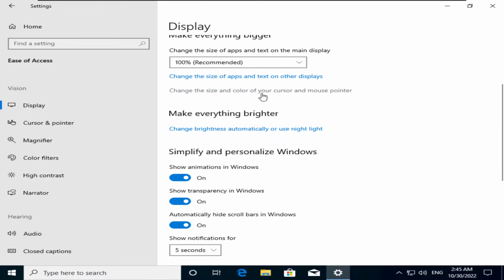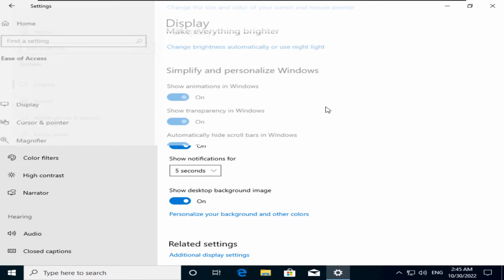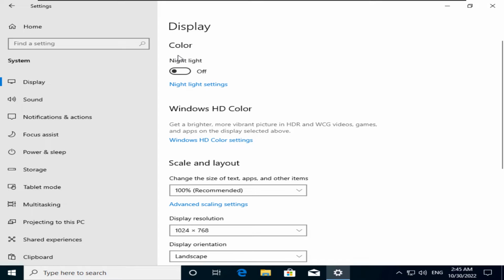Change the size and color of your cursor. We have it in here, and I'm going to teach you on this part. Make everything brighter. Change the brightness automatically or use the night light. What is a night light? Night light will increase the yellow color of the screen and reduce the blue color of your monitor. It is good for a person who works more than 5 hours a day with the PC, and this feature helps us protect our eyes. When I turn it on, it will be on and do the things I told you, but the recorder can't show it to you, so you need to try it yourself.